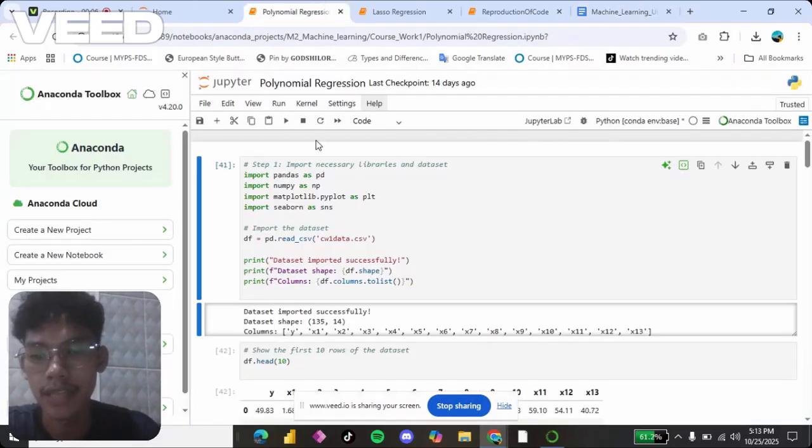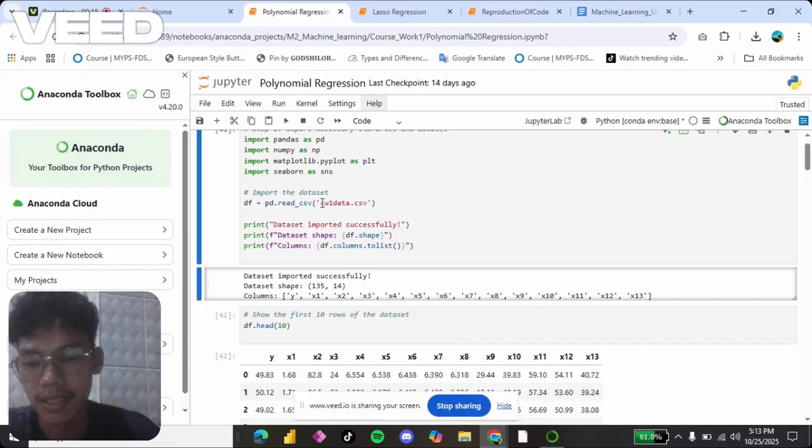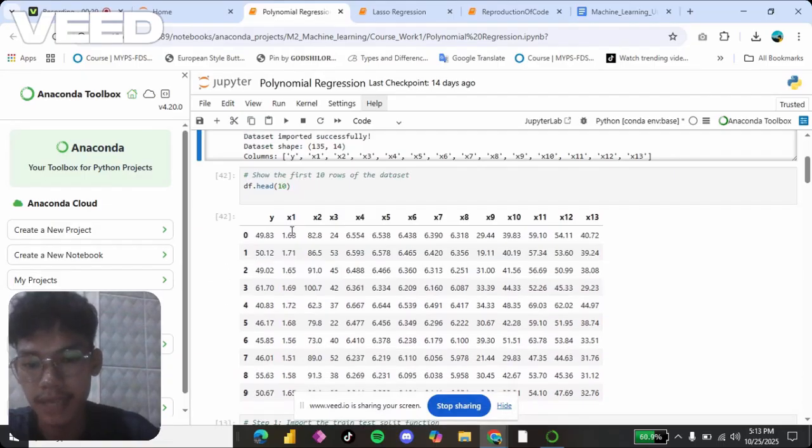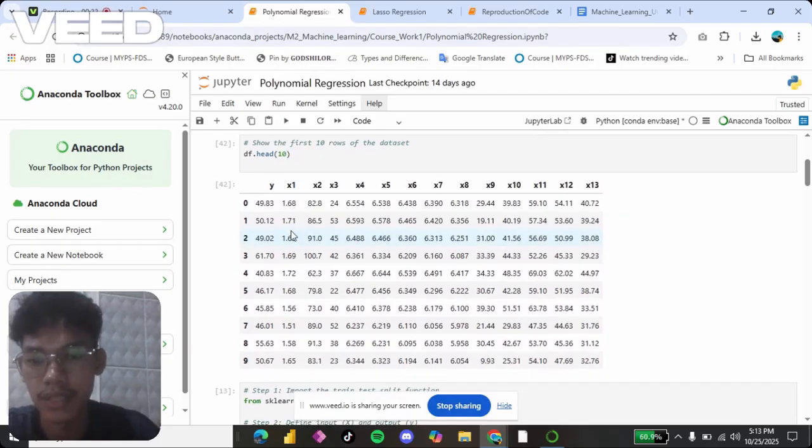So now, at first, I'm presenting the code where I deploy in the Jupyter notebook. In the first step, I import the necessary library and dataset. Here's my dataset, citygroup1 data.csv, and here's the result. I also show the first rows of the dataset.